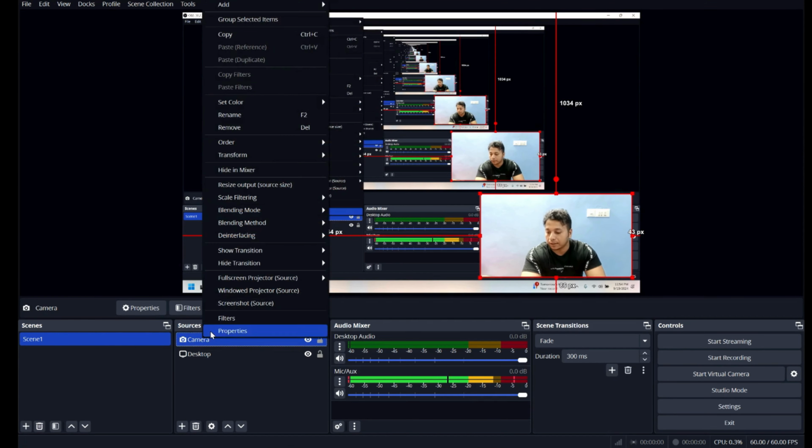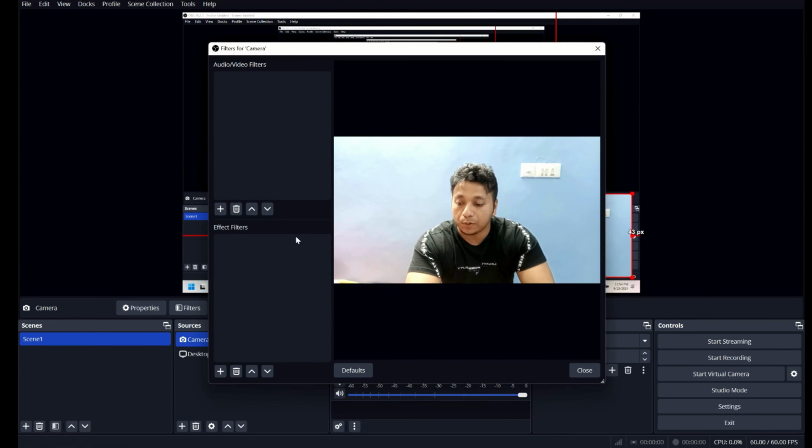Just right click on the camera and select filters, and once inside you'll see a lot of effect filters here. Right now it's empty, so what we are going to be doing is adding some effects. Okay, so I'll let you download all the images and files in the description of this video. Make sure to download it.